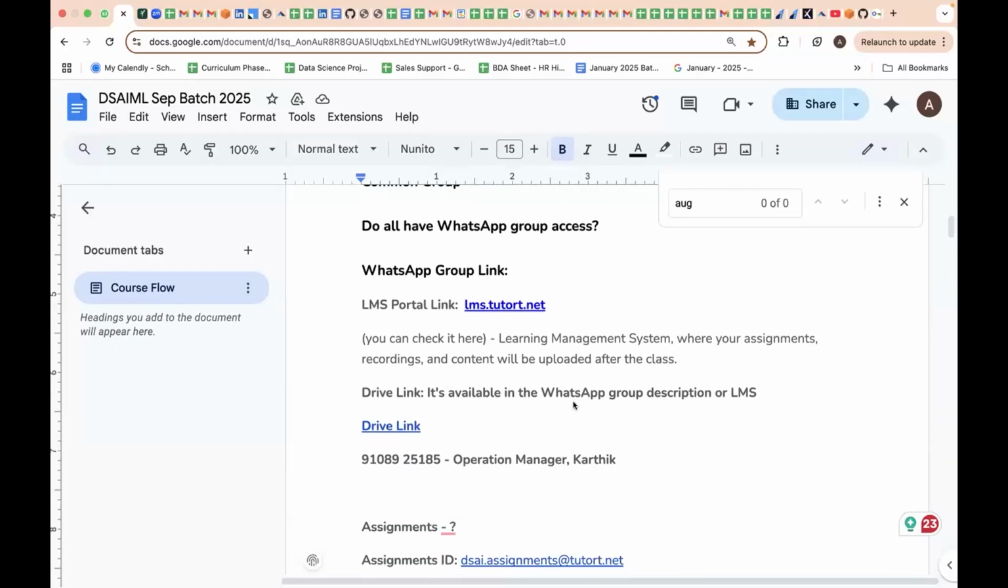One is for common information where your batch students will be there. And second, we have one-on-one. So if you are facing any issues or challenges, first you have to drop the message in the one-on-one group where your counselors or operation team will be there. They will resolve your concerns.